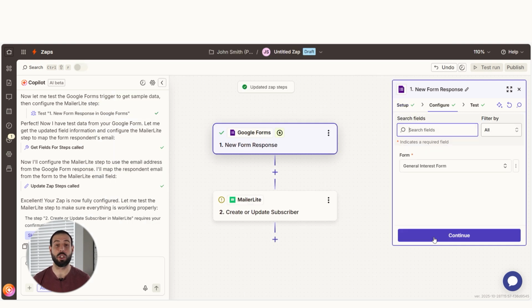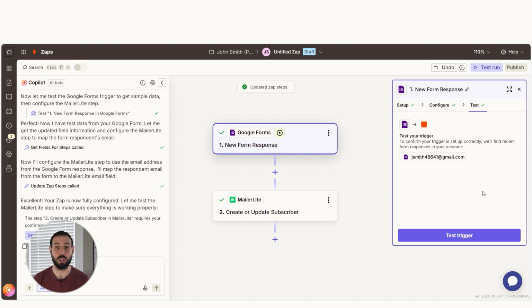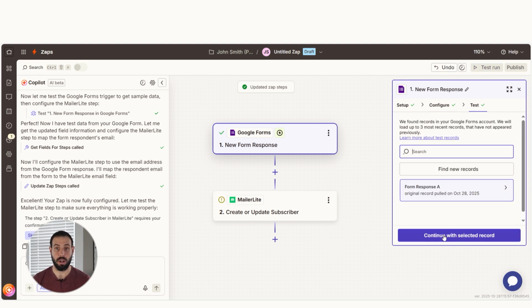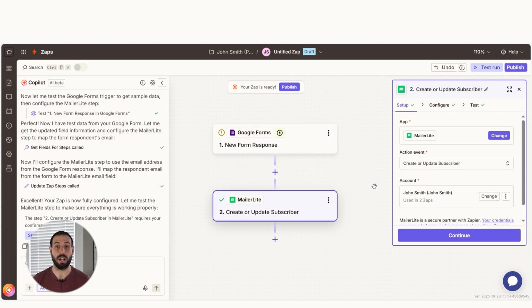We'll then need to fill out our trigger app's data. Select the form you'd like to use for your Zap and then click Continue. In order to finish setting up the trigger, we'll need to pull in some example data. To do that, click Test Trigger. Testing our steps ensures that the data we entered is working. You're all set with the first step. Click Continue with Selected Record and we can start creating our action.